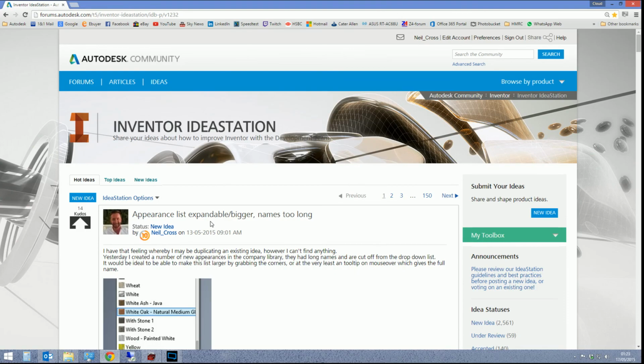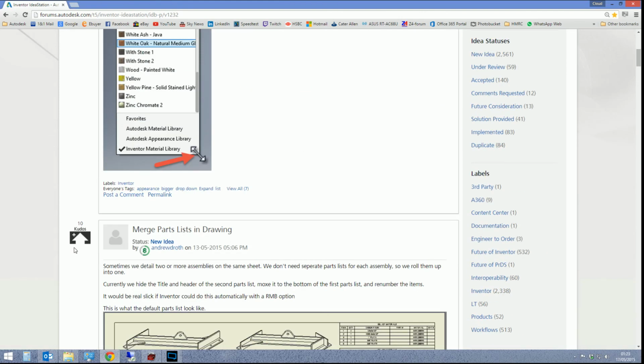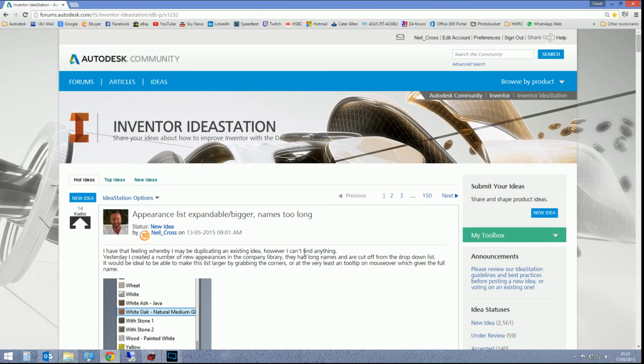Obviously, there are thousands of ideas on the Idea Station, but Autodesk have to look at them, see which ones have got the most votes, and then evaluate them and decide whether or not it's something they can or want to put in the product. So, to summarize my long patter, look at the Idea Station. If you think something's useful, click the little kudos button. Upvote it. The more upvotes they get, the more notice Autodesk will take of it.